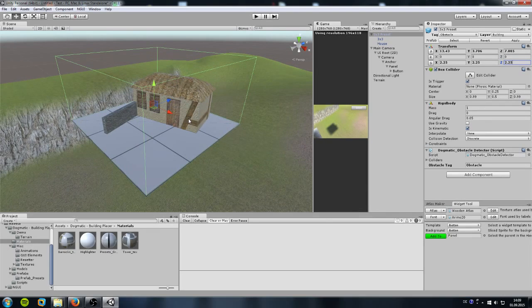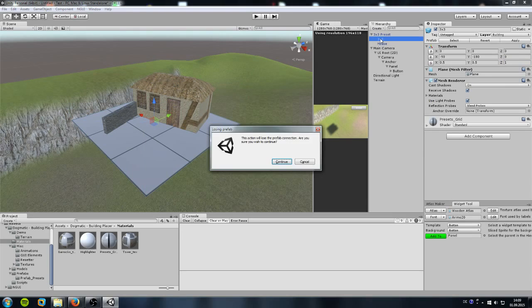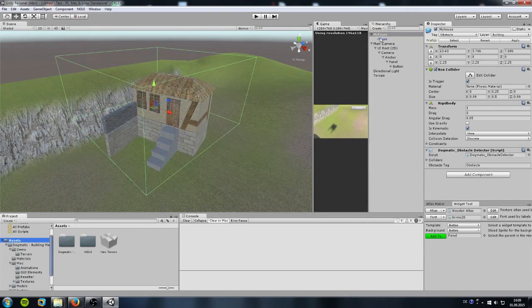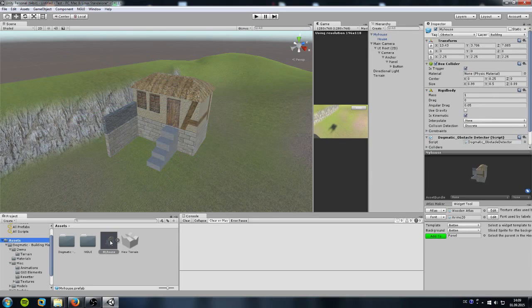And yeah, I think now it's ready, so we can delete the grid plane from the object, because we don't need it anymore, and we're going to rename our preset to the name of our actual prefab. I'm just going to call it my house for now, and now I can go to the folder where I want to have it and just drag it down there, and now I have my newly created prefab.